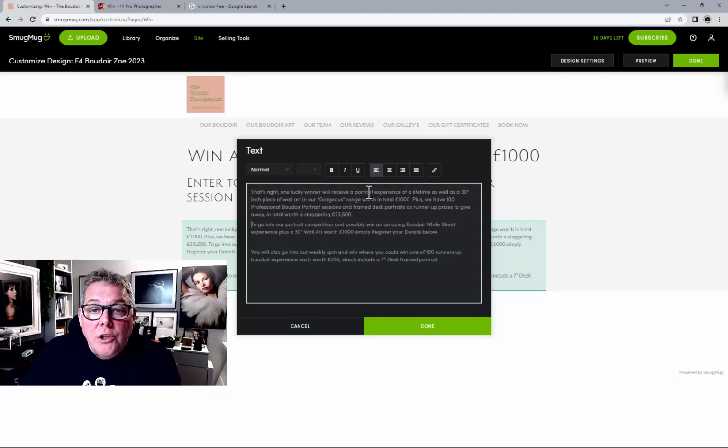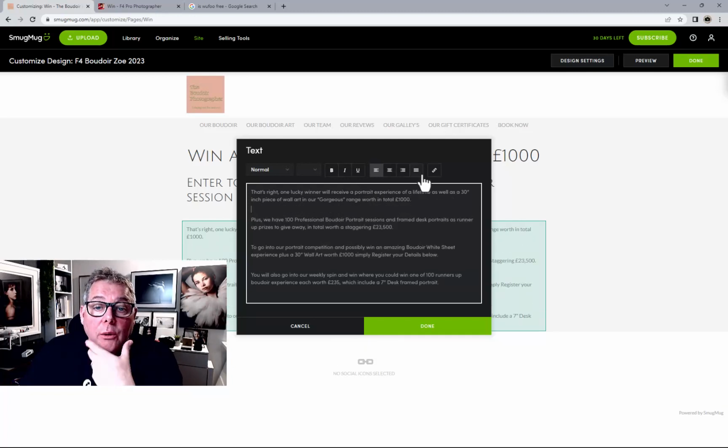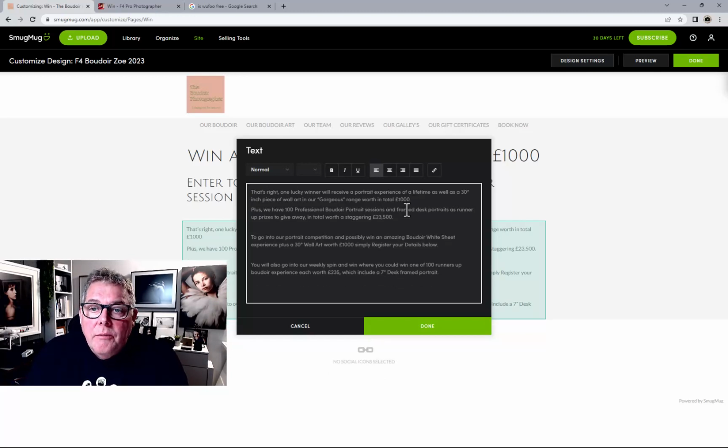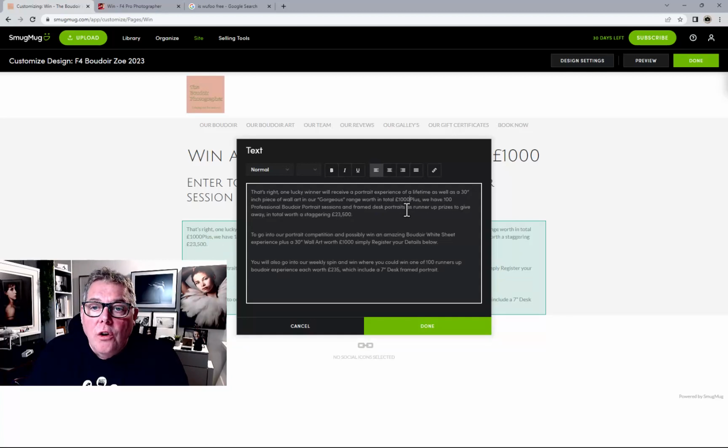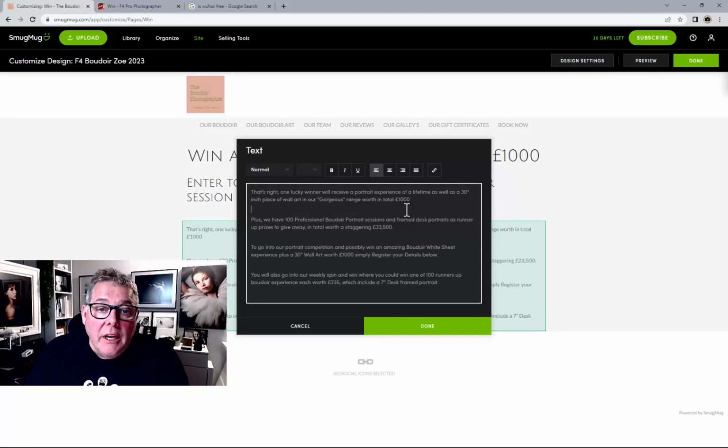But again, once you've got going with your SmugMug or web design, you'll find out all the little quirks and how it all works. So in this case, we're going to just make the font size a little bit bigger. If you saw, I did a double return, which is basically how it was. One return doesn't put a line of space. A second return puts a line of space.